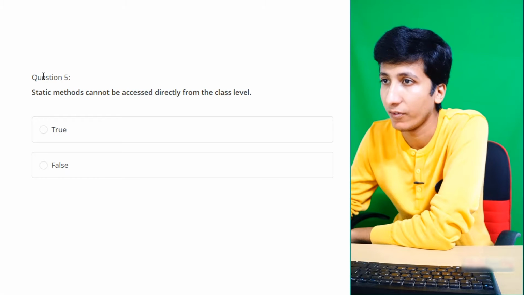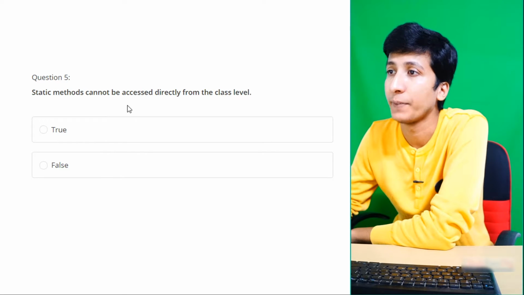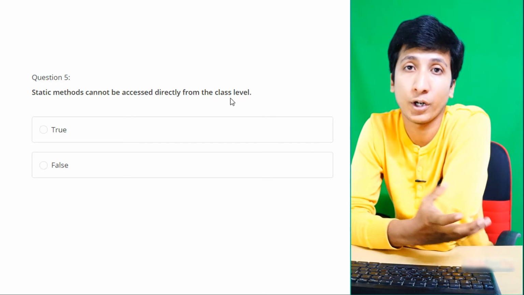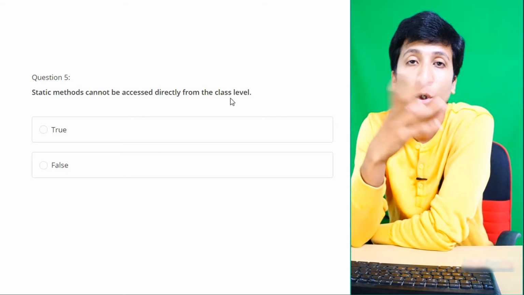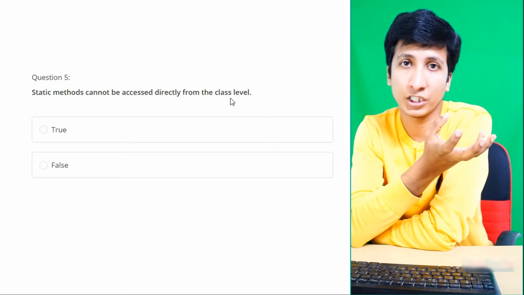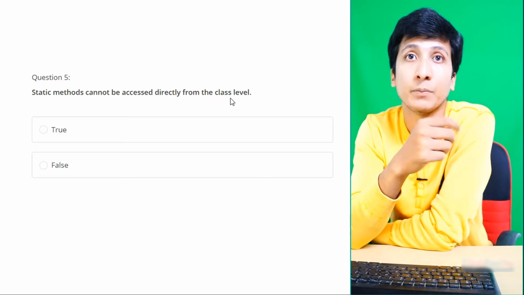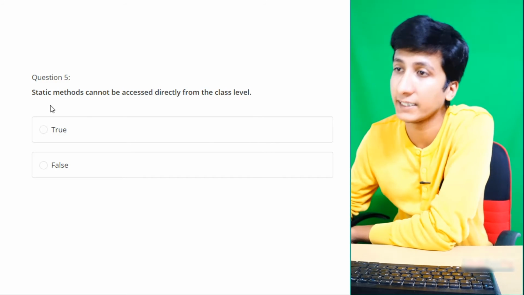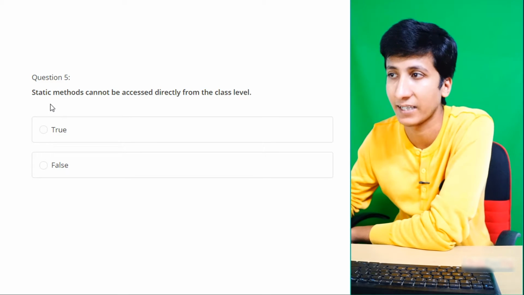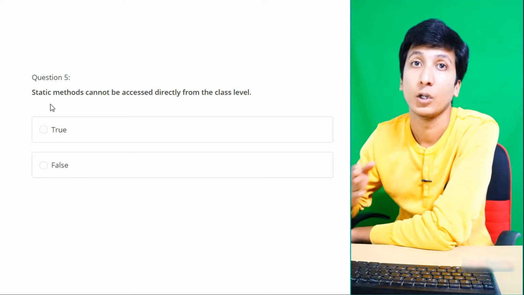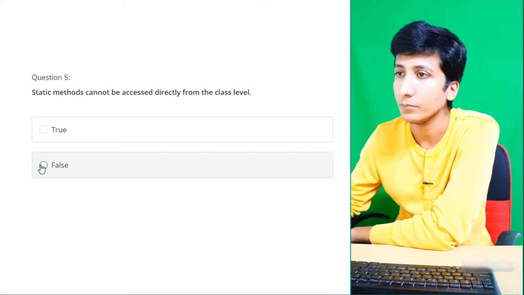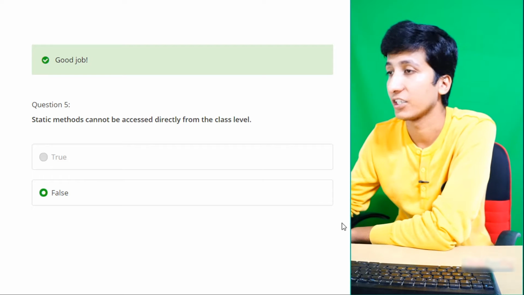Alright, question number 5. The static method cannot be accessed directly from the class level. True or false? Well, the overall idea of a static method is to give a separate memory location so that we can directly access them from the class level. And the statement is false in fact, because it says a static method cannot be accessed directly from the class level. Well, they can be accessed from the class level. So we will say false for the statement. Let us check the answer.